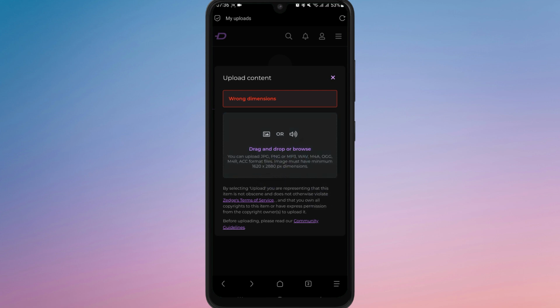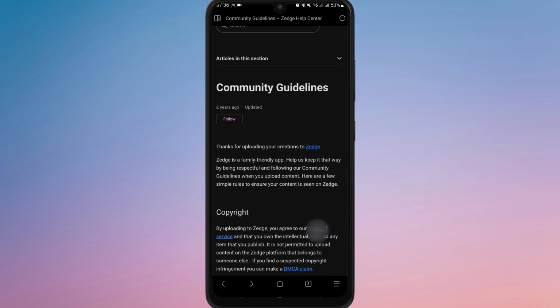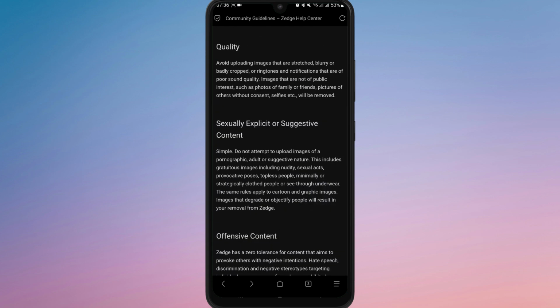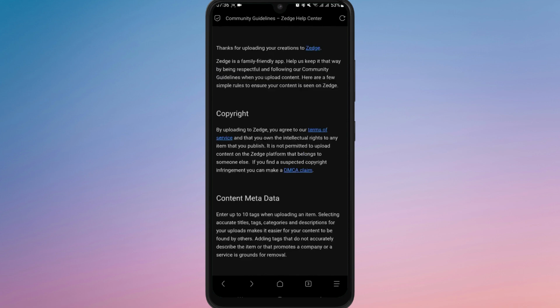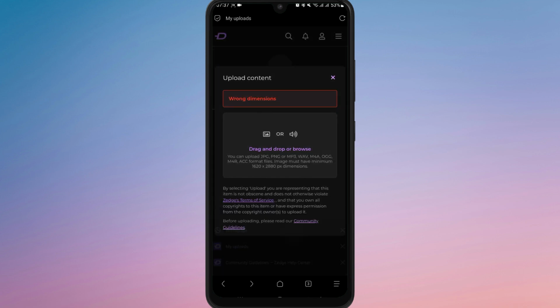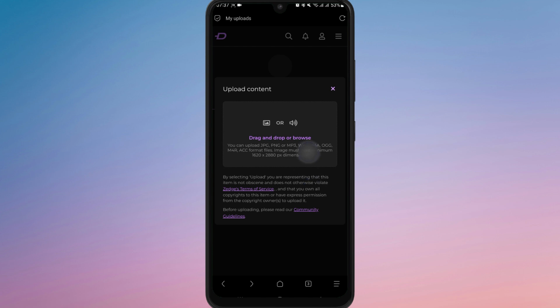After filling in all the details, tap Submit or Upload to send your content for review. Zedge will review your submission, and once approved, your content will be available for millions of users to download and enjoy. Now you know how to upload your own content to Zedge Marketplace.